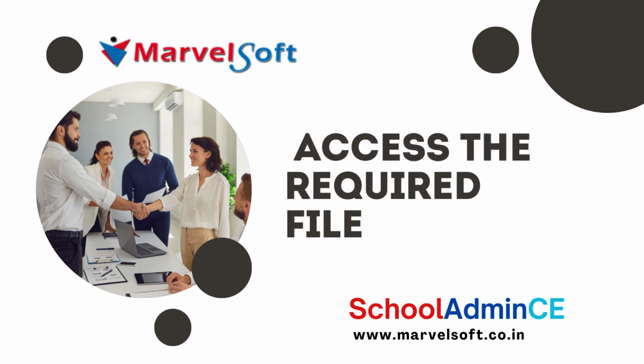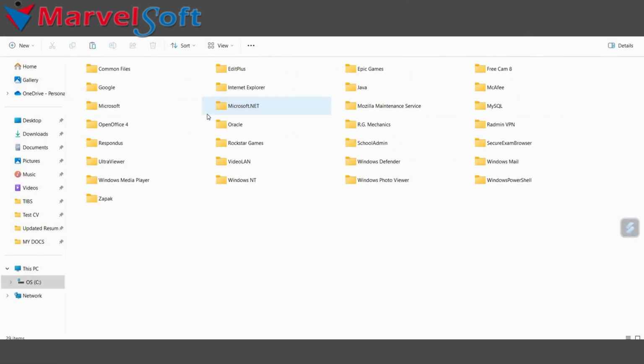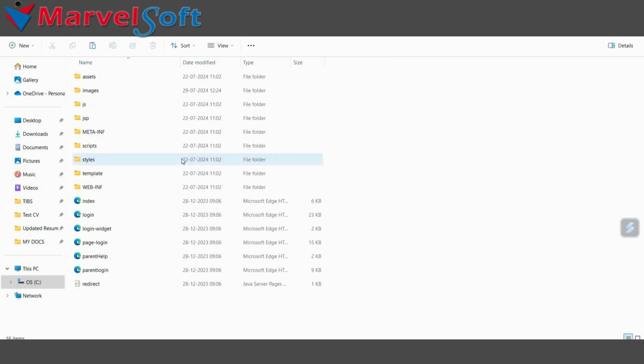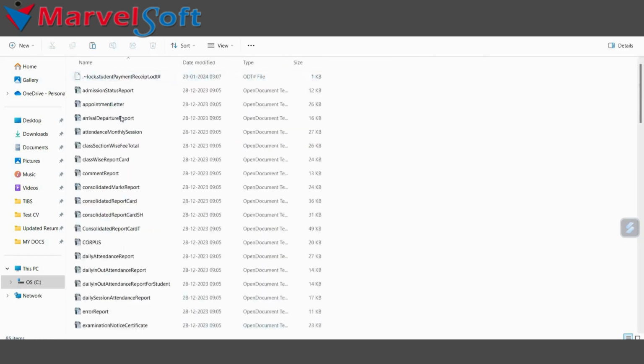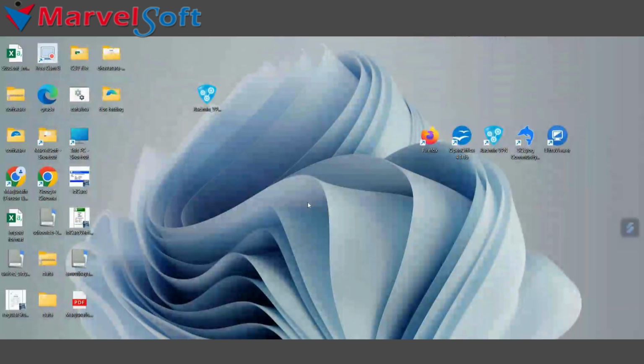To access the required file, navigate to the following path on your computer: C drive, Program Files (x86), SchoolAdmin, Tomcat, webapps, SchoolAdmin, scripts, OpenOffice. Locate the file named idcard.odt and copy it to your desktop.